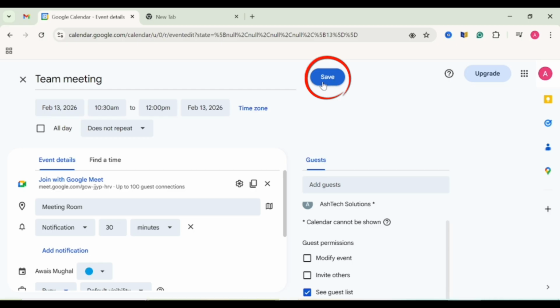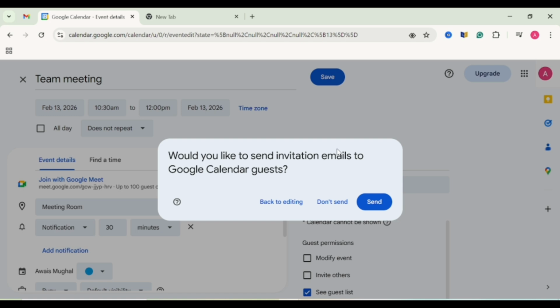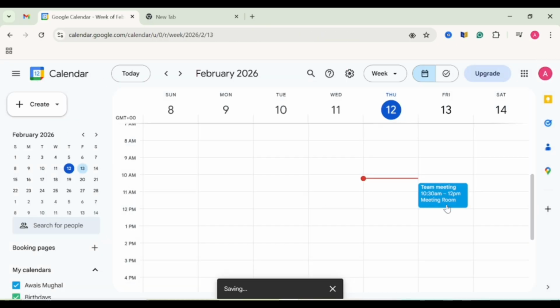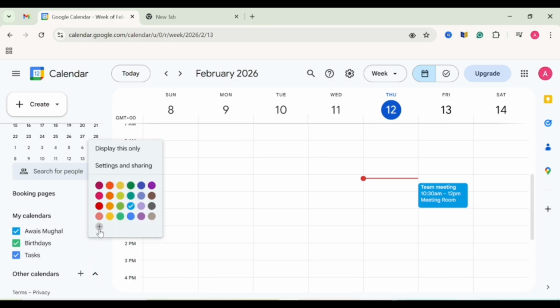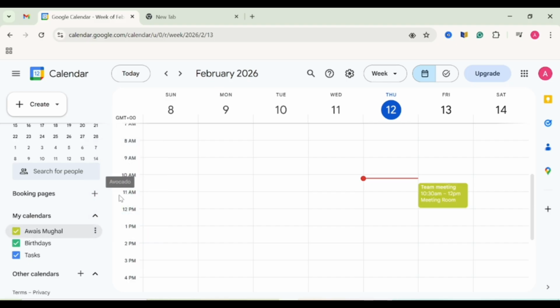Now our event is ready, so it's time to save it. Now it will ask you to go back to editing. Don't send or send it. Once you click send, this will send invitation emails to all of your participants of the event. Now, if you scroll down on the left sidebar, you can see your calendar events here under your name. You can click 3 dots and change the colors of your events.